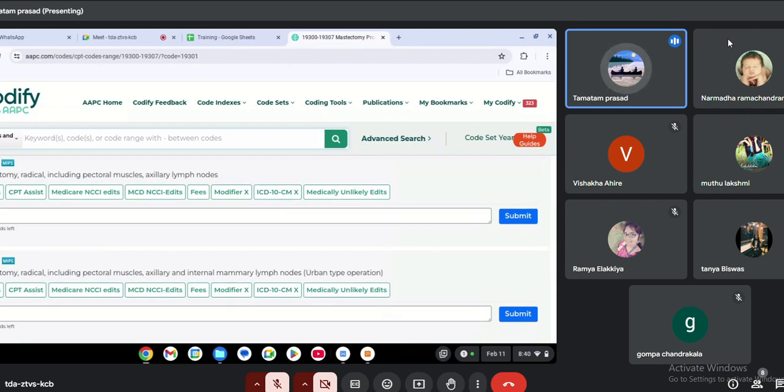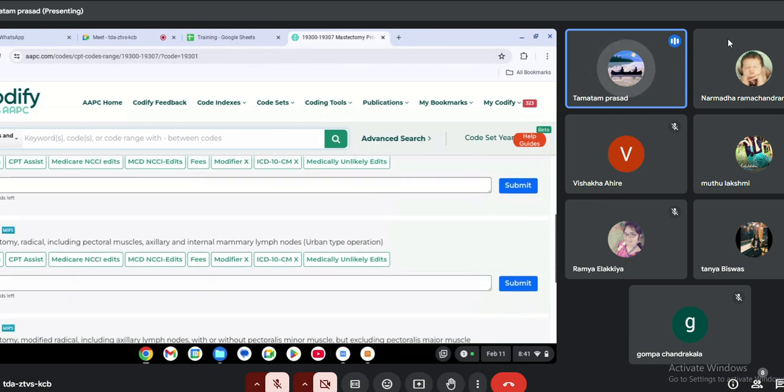Next thing, Urban type. So here axillary lymph nodes and internal mammary lymph nodes, both lymph nodes they removed in the radical Urban type. So that time we will go with the 19306 CPT. In the header they mentioned radical mastectomy also, but in the description it is given that internal mammary lymph nodes also they removed, so we will go with the 19306 CPT, not 19305. Next, this is the radical mastectomy.